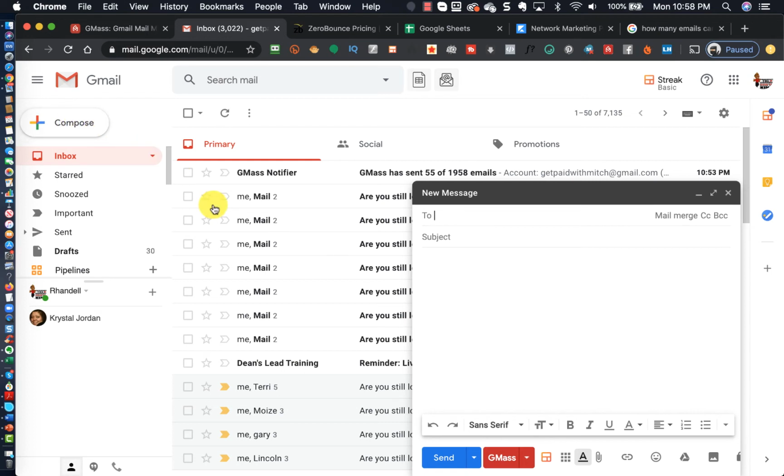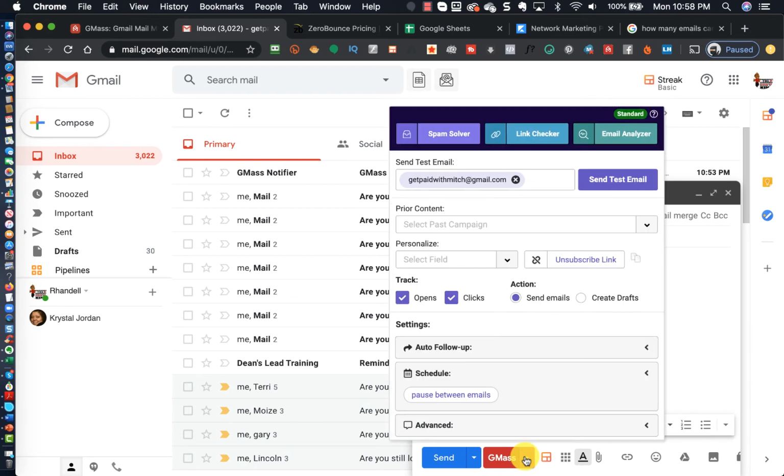So here's an example of how you would actually send a message. Okay, so first off, let's say we wanted to do a new batch of messages. So I would click the caret here on GMass. Okay, now the first thing we need to do is find the list that we are going to upload. So I need to find that list.